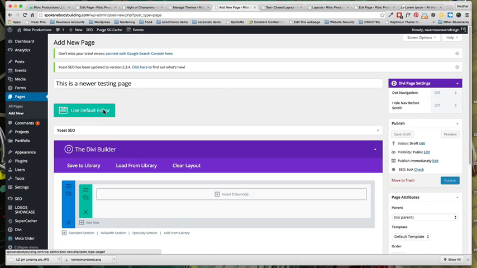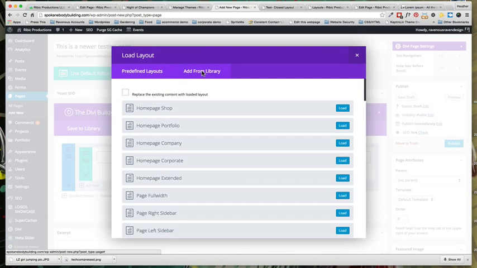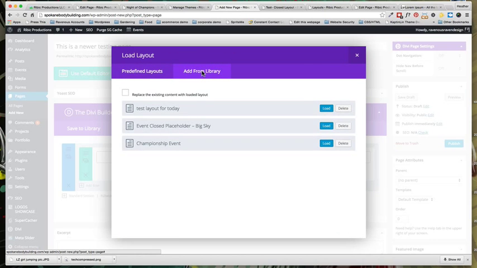Let's use the Divi Builder. And we're going to load from the library. I'm going to say add from the library. And here's my test layout for today that I created. All I had to do is load it.